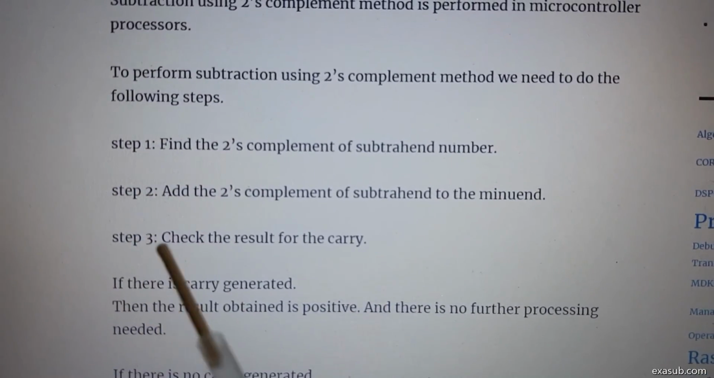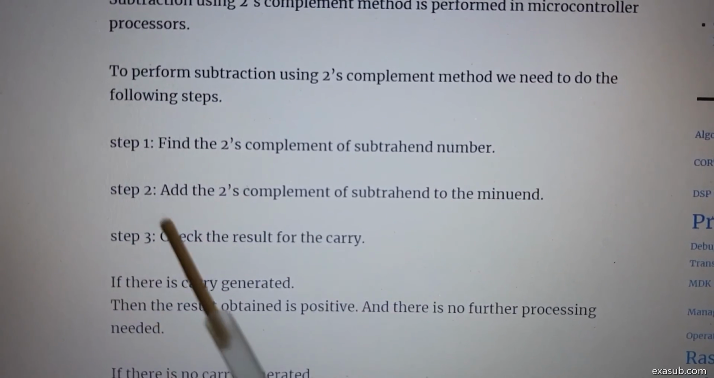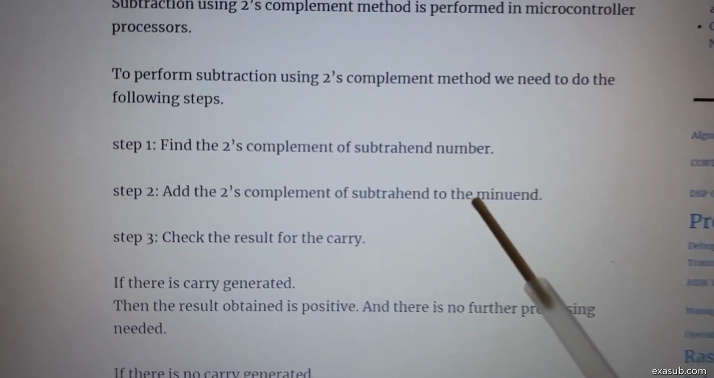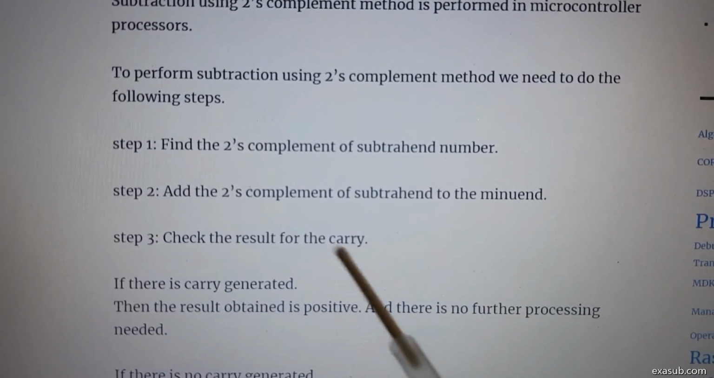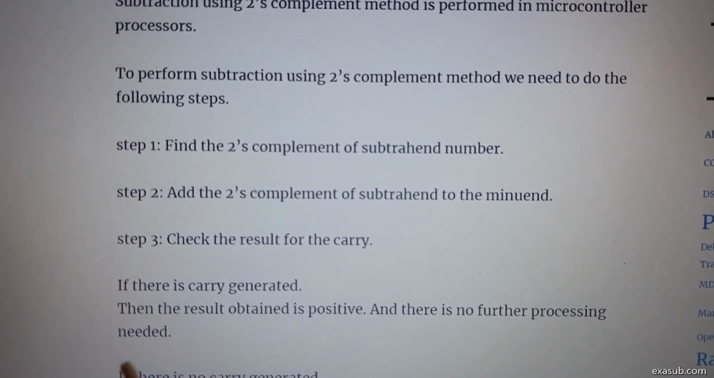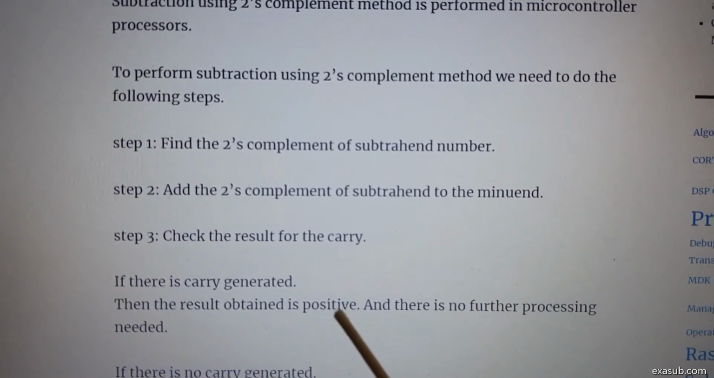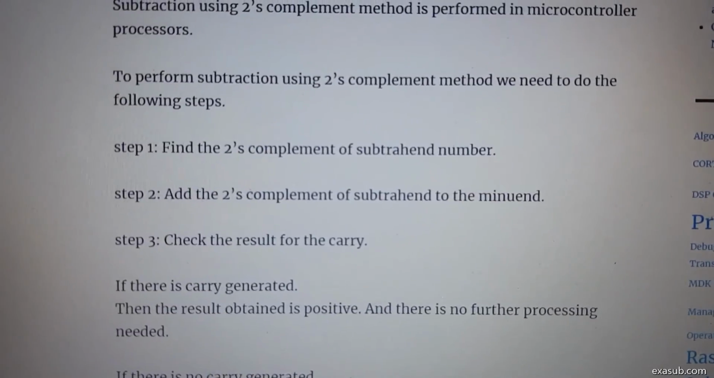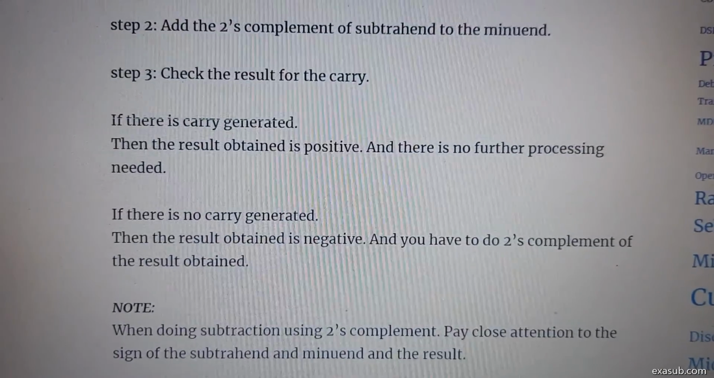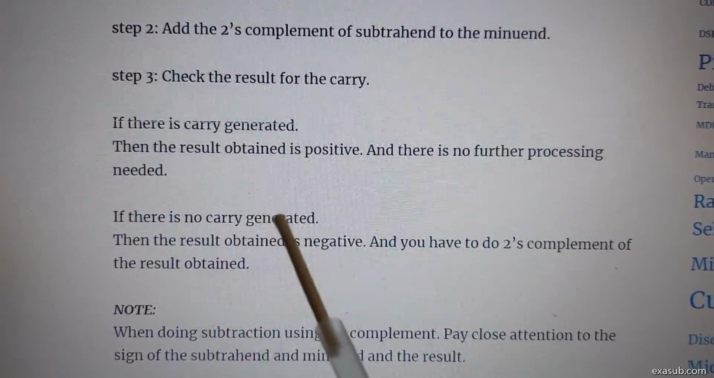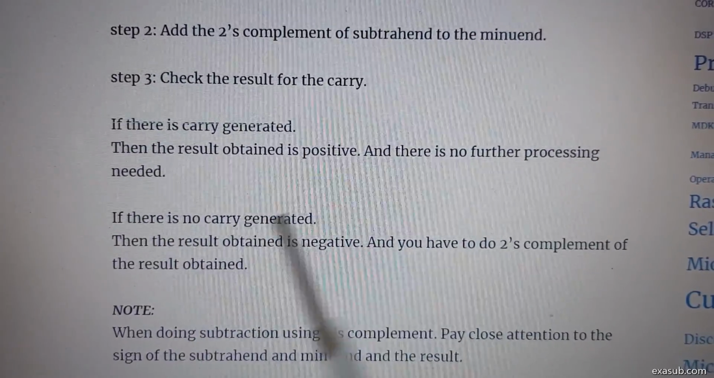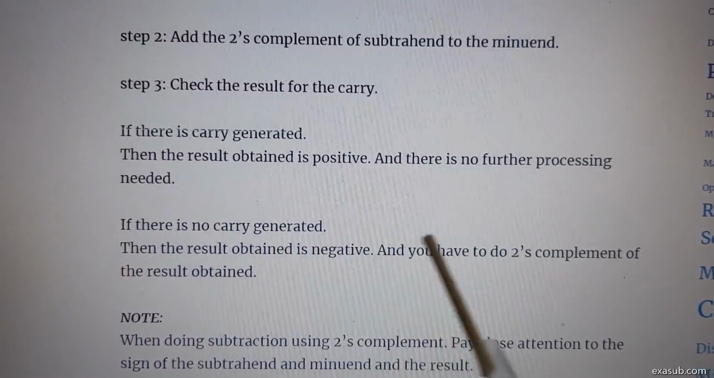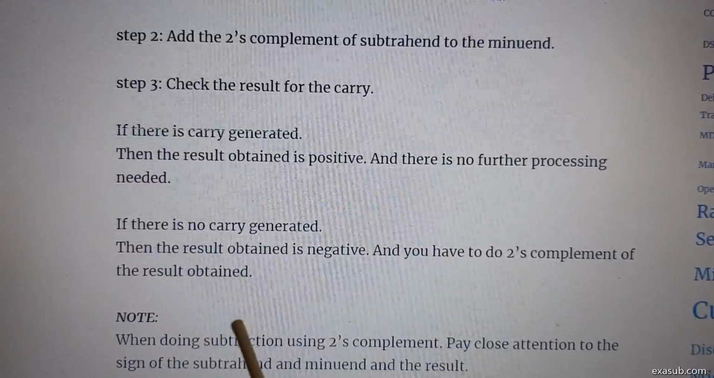Then you add the 2's complement of the subtrahend to the minuend and check the result for the carry. If there is a carry generated, then the result obtained is positive, and there is no further processing needed. If there is no carry generated, then the result obtained is negative and you have to take the 2's complement of the result obtained.